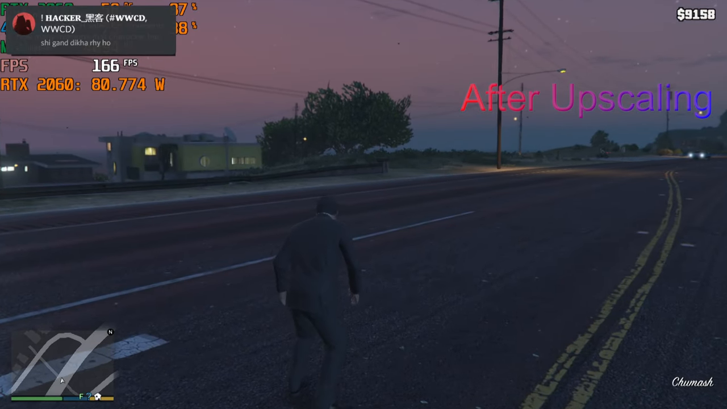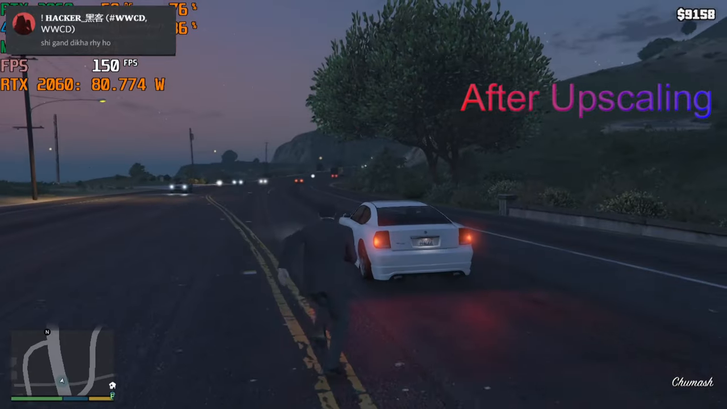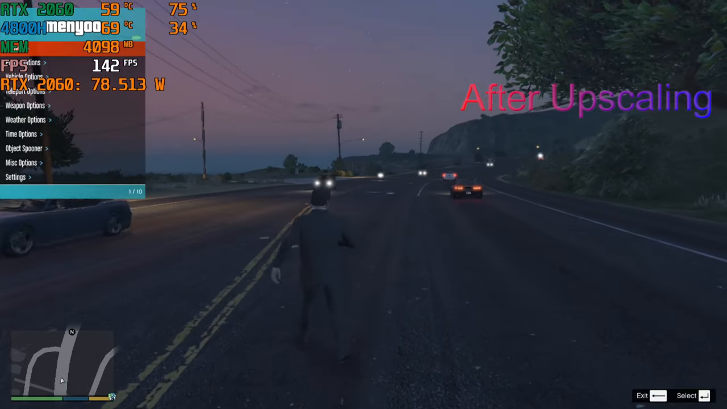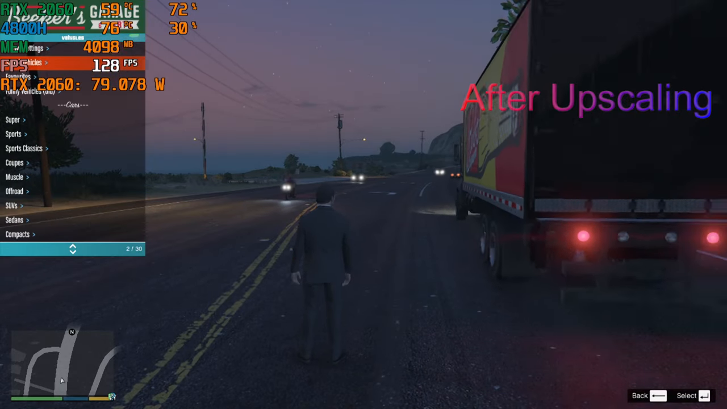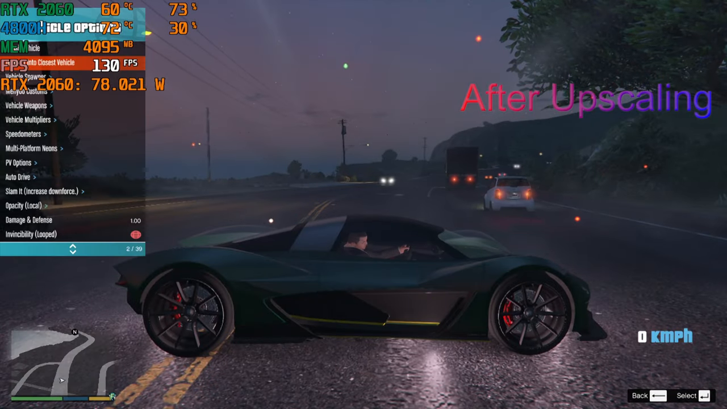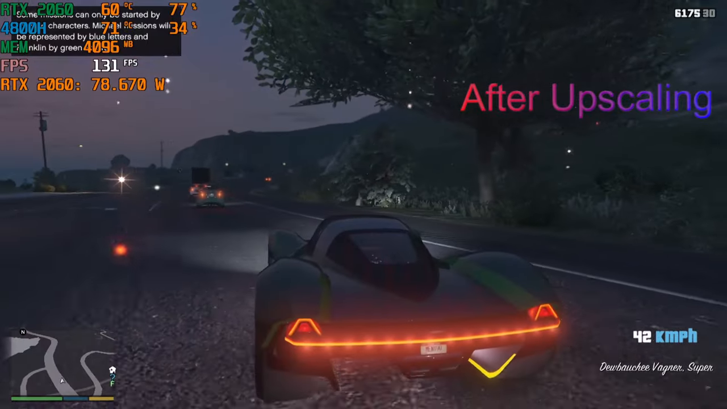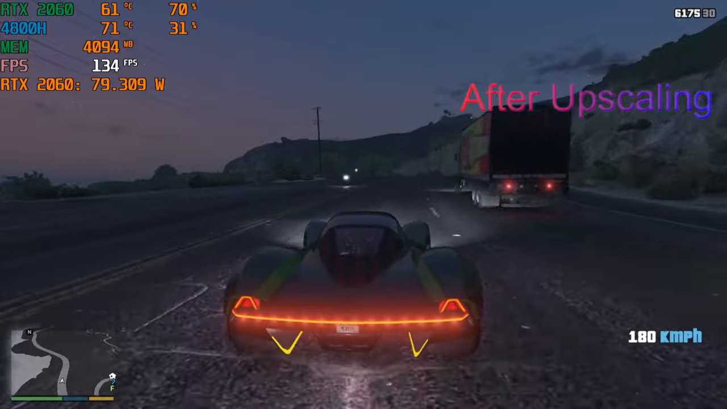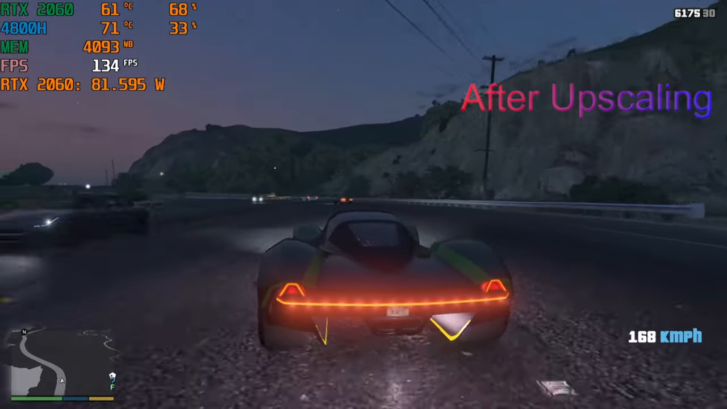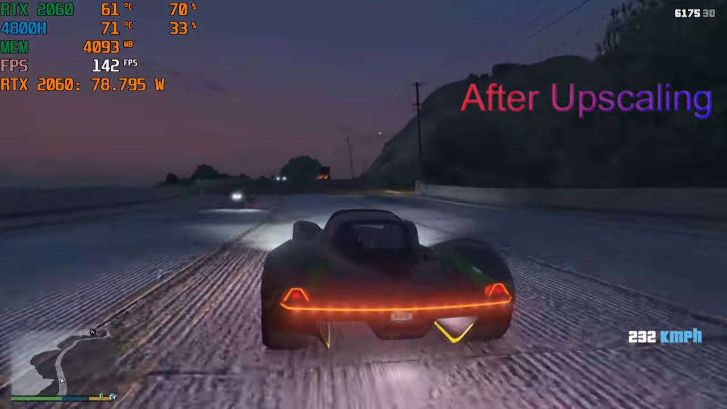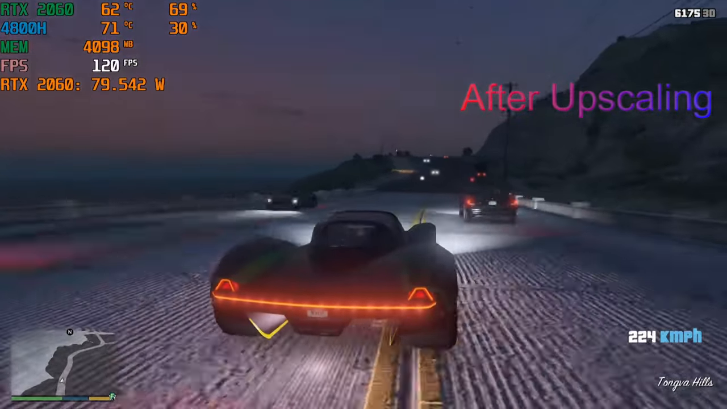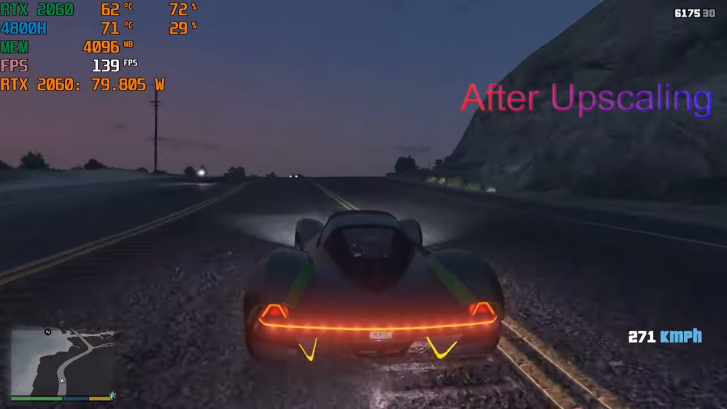Now you can play the game. You can see my FPS, it is so high. But there will be some drop in the graphics. You can see the graphics are not as astonishing as the last time, but you will definitely be getting higher FPS.